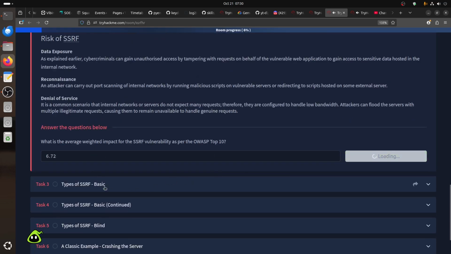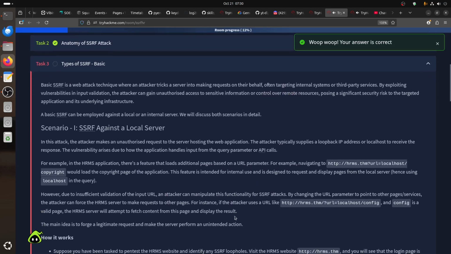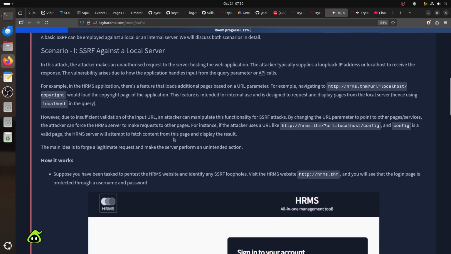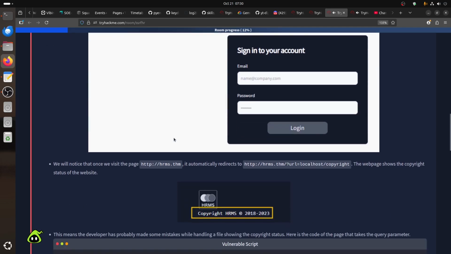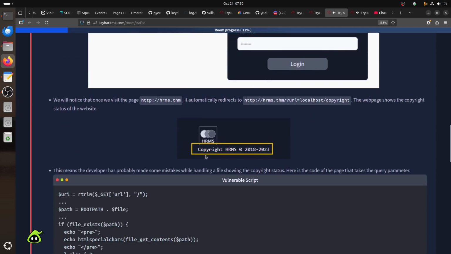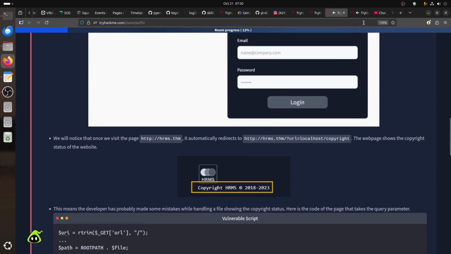Notice that now, Task 3, types of SSRF: basic. Basic SSRF is a web attack technique where an attacker tricks the server into making requests on their behalf. That's the whole story here. Often targeting internal systems or third-party services, against local servers. So for example, here we have this example. Now let's practice whatever it's saying here.